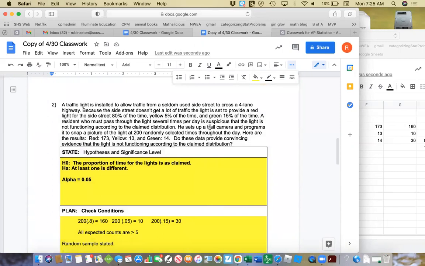For number 2, we're going to do the whole test. This is about a traffic light. It has this claimed distribution: 80% is red, yellow 5%, and green 15%. A resident who must pass through is suspicious that the light is not functioning like it's claimed, and they set up a camera, so they get 200 randomly selected times, and they have the results 173, 13, 14.